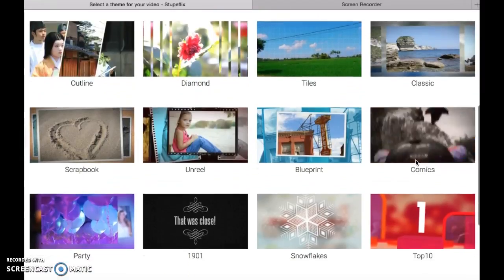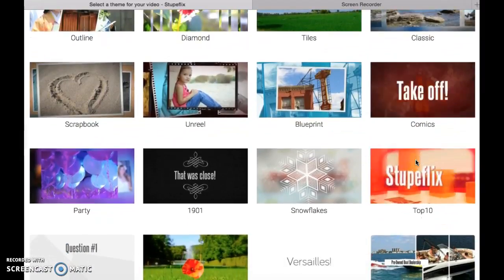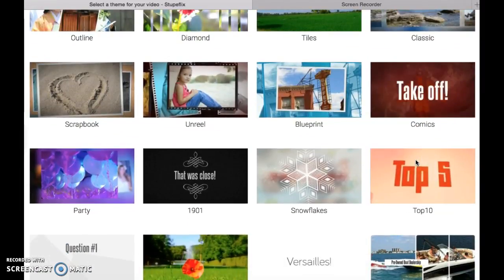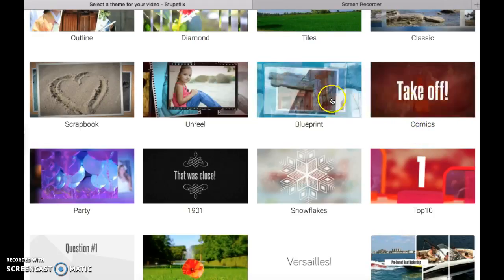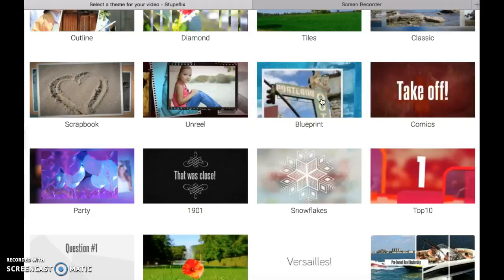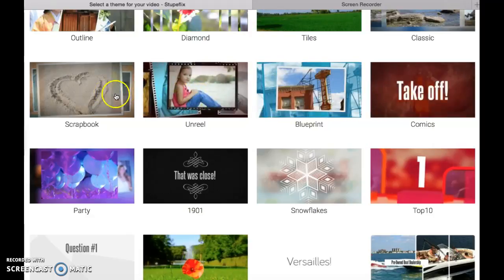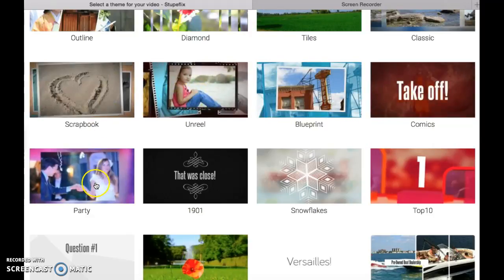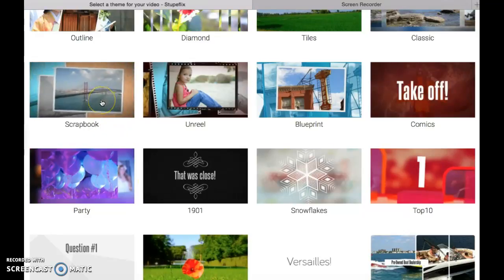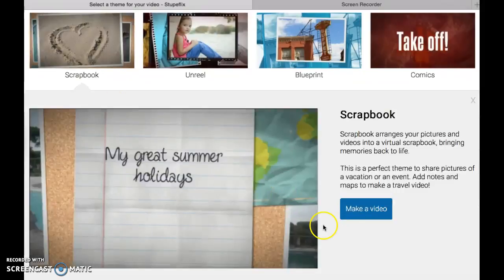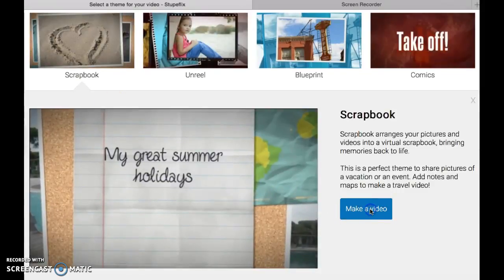You'll select whichever theme it is that you want to use. If you hover over any of them, it'll give you a preview of some of the features that might be a part of that specific theme so that you have a better idea of what it is that you're selecting. For today, I'm going to select the scrapbook one, and we're going to make a video.